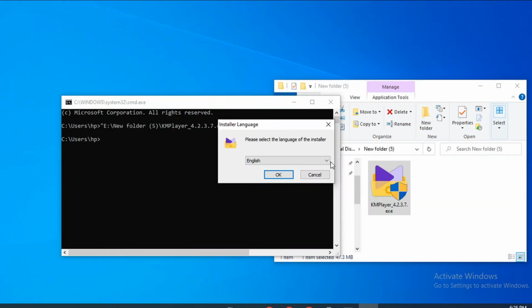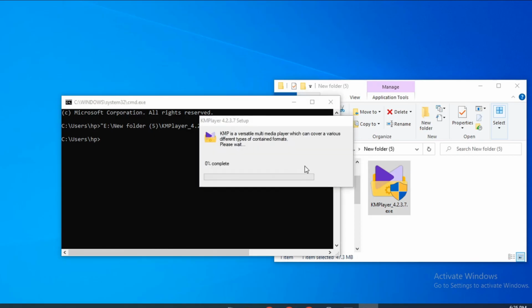Then you just have to click yes. And as you can see, my installer integrity error didn't show up, and the installer that you want to install is now fixed. So that's it guys, this is how you can fix the problem of installer integrity check has failed.